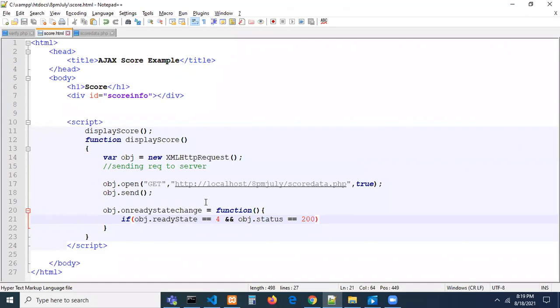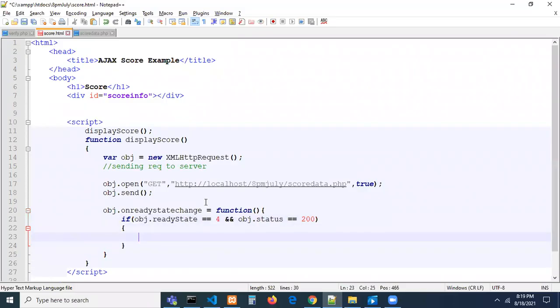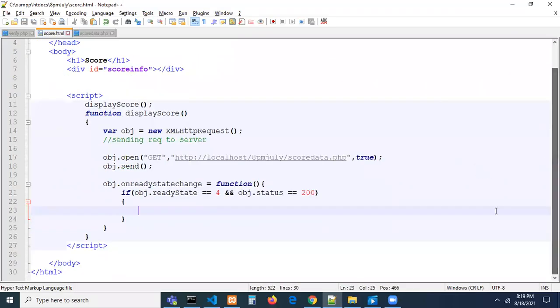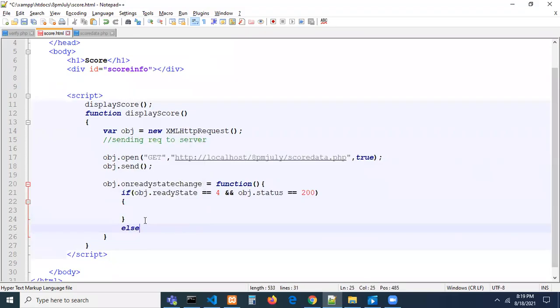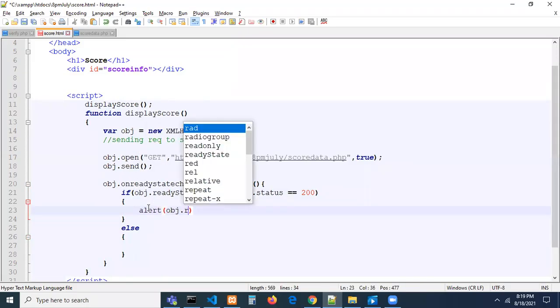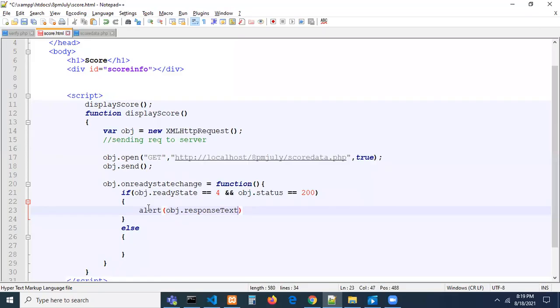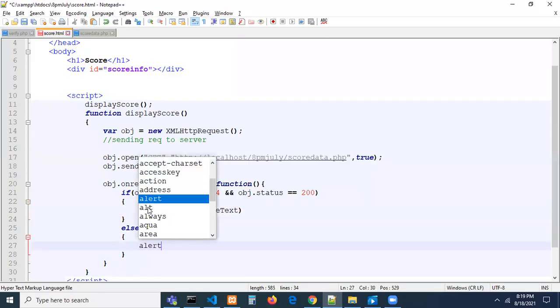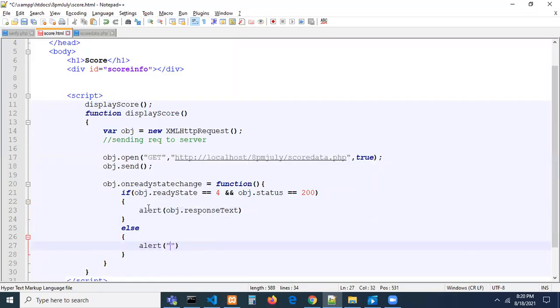I mean, if you are getting 404 or any status except 200, the response is not there, right? Exactly. In the else block, if it is wrong, we will write a small message saying sorry, something went wrong. We are unable to display the score. So if everything is okay, in the alert we can display the response text, responseText with capital T. So here we can write alert, and if anything is wrong, we can write some message saying sorry, something went wrong.